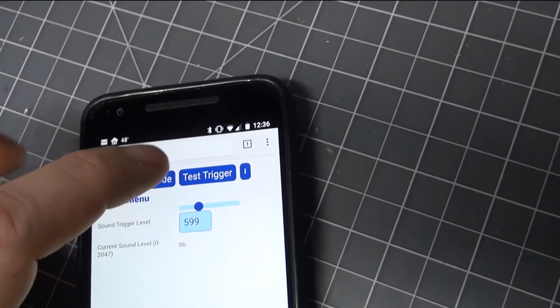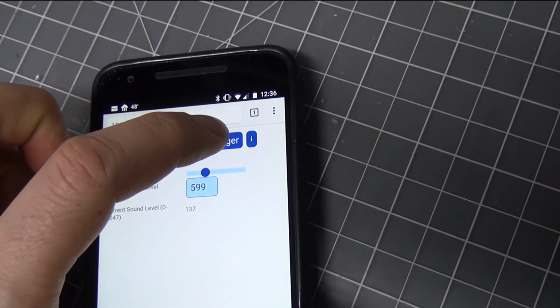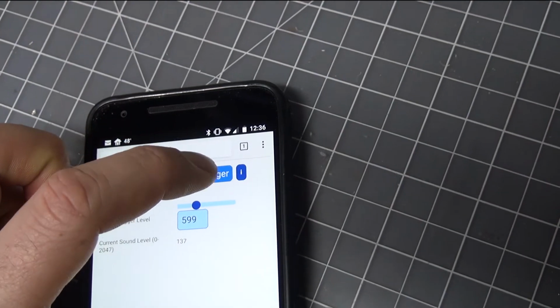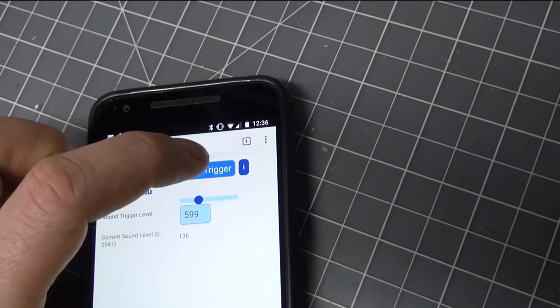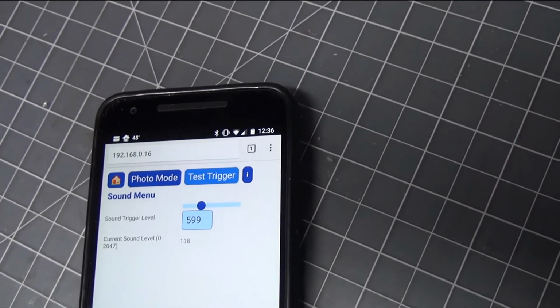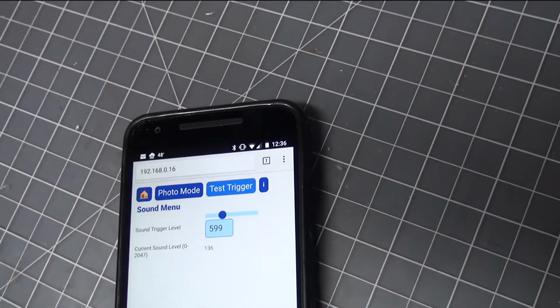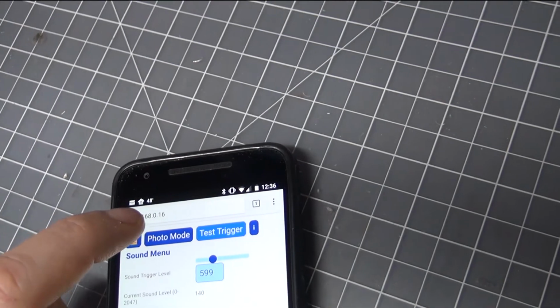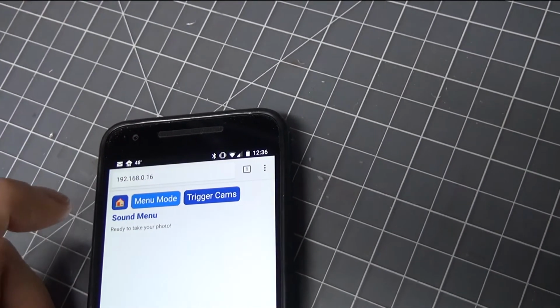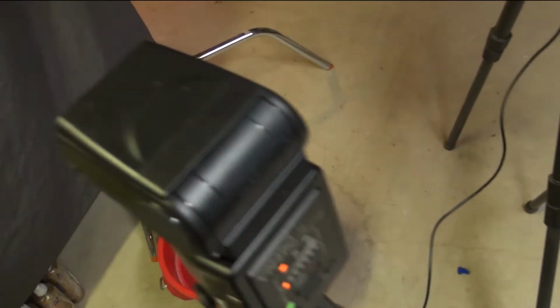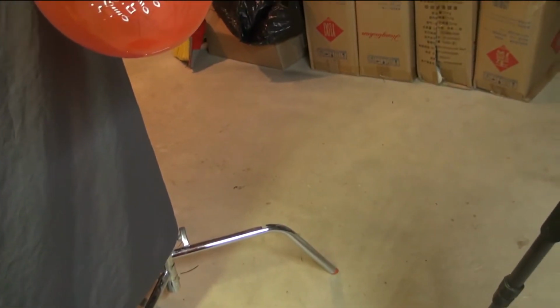A nice button here is this test trigger, and that's actually triggering my camera and my flashes, making sure everything's on. So I was just looking at them, and yep, they were definitely being triggered. So now I'm going to go into photo mode. Now everything's activated, and if I go over here and make a loud noise, everything goes off as expected.